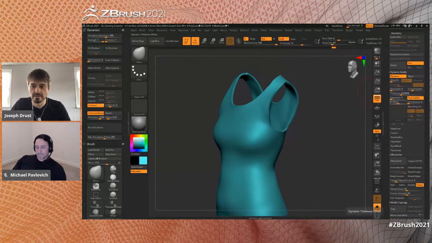You can change the offset on this if you want. So I want that outer shape to be outer, and then I want everything else pushed back.